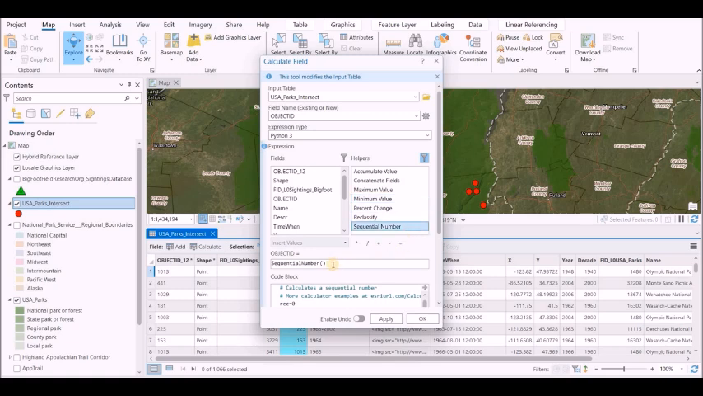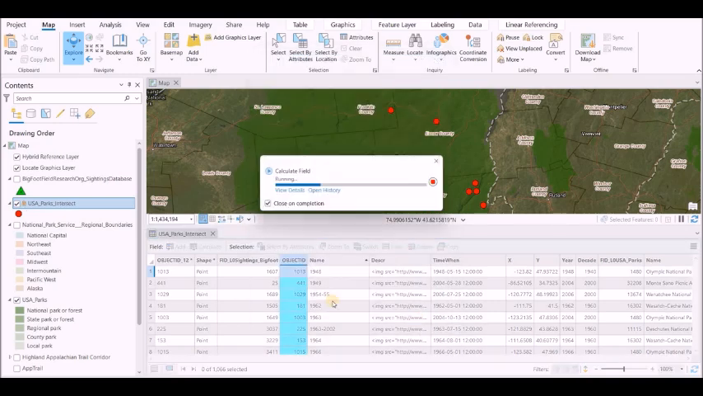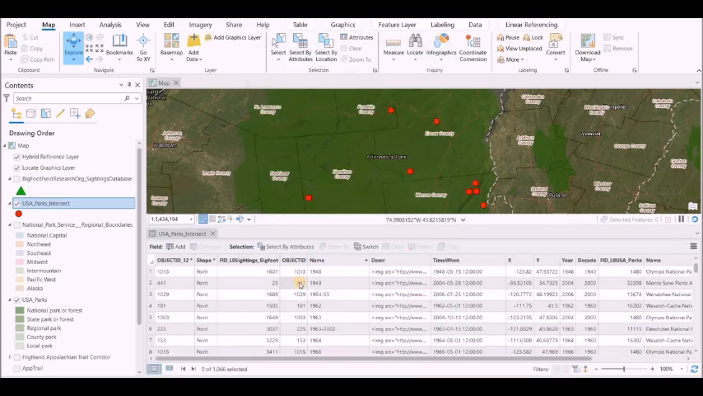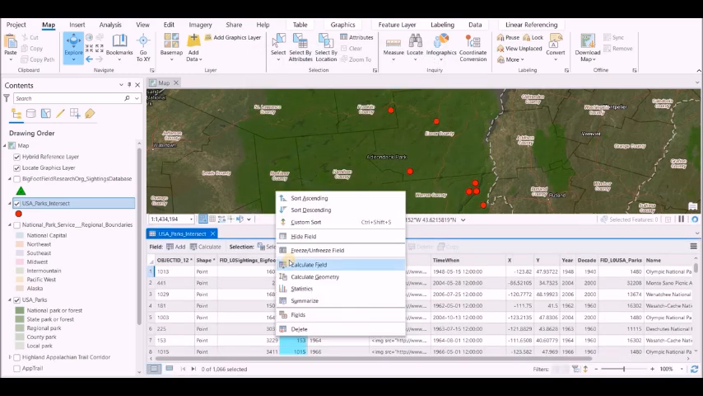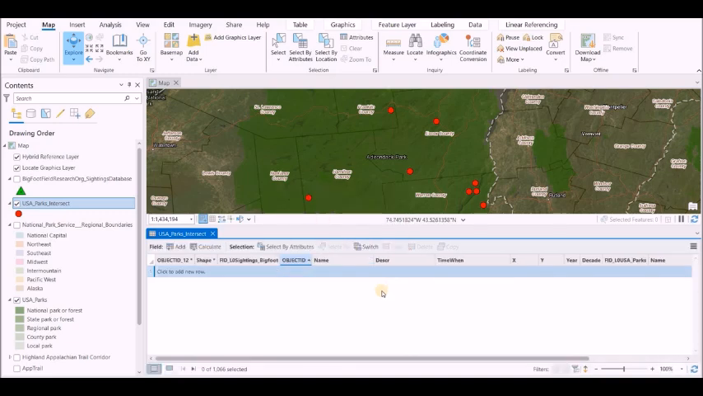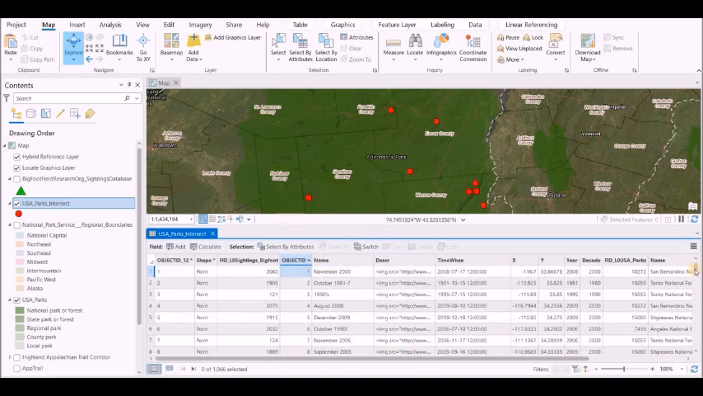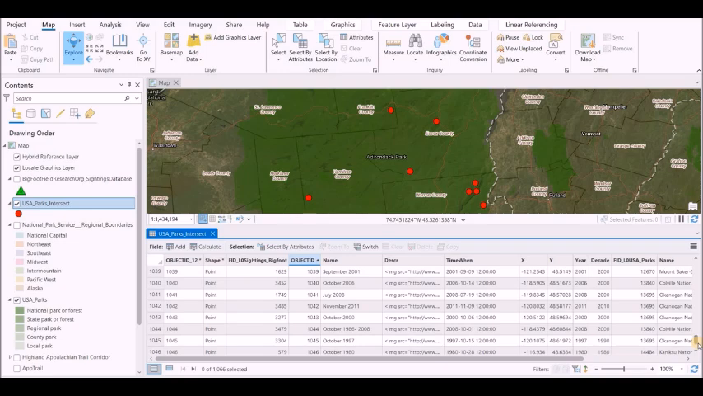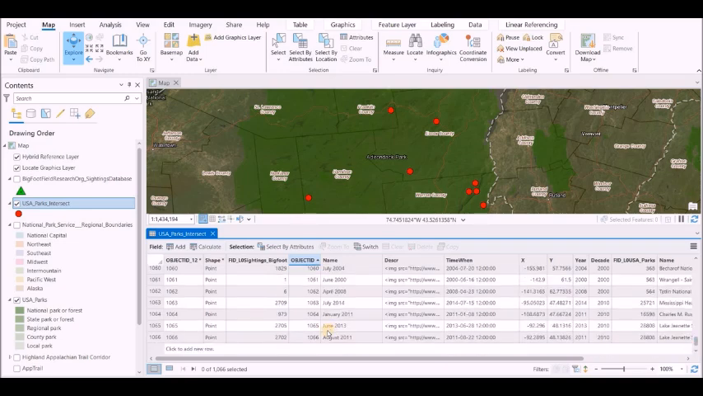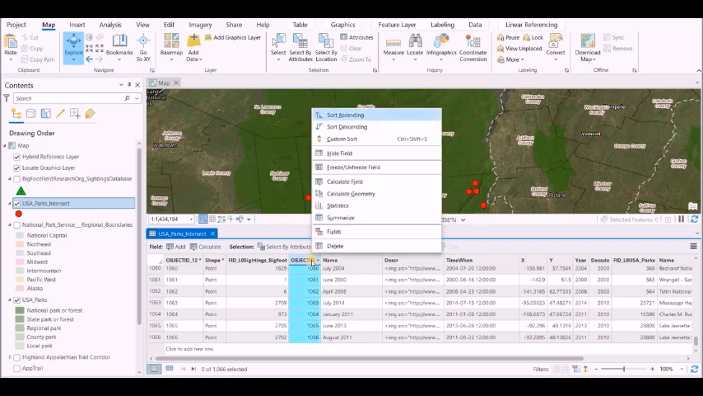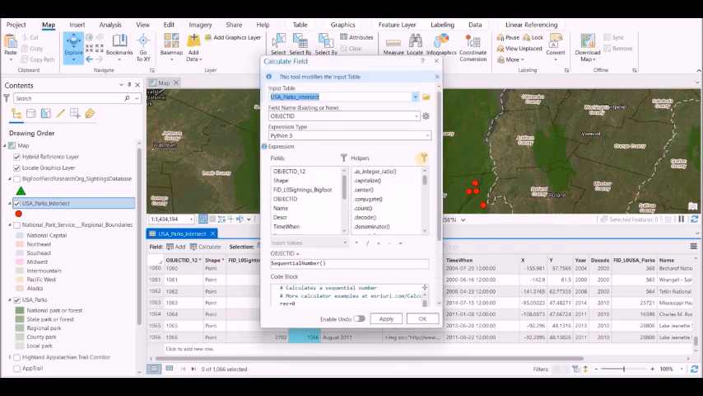So I'm going to double click on that, and sequential number comes up. I'm going to click OK. It's going to process through that. Done. I'm going to sort by ascending. So the first one is 1, and the last one should be 1066. So there you go, that's how you do it. Once again, right click, calculate field, use that filter, and let's go to function and sequential number.